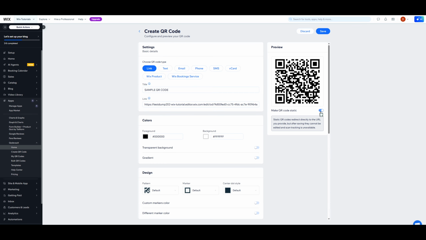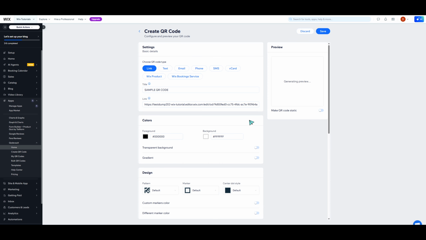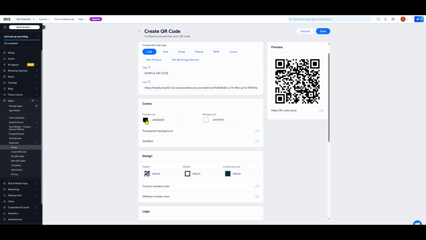You can also adjust more settings here, such as the color or overall design. This is useful if you want the QR code to better match your website branding or visual style. Just make sure any design changes still keep the code easy to scan. When everything looks good, click Save.